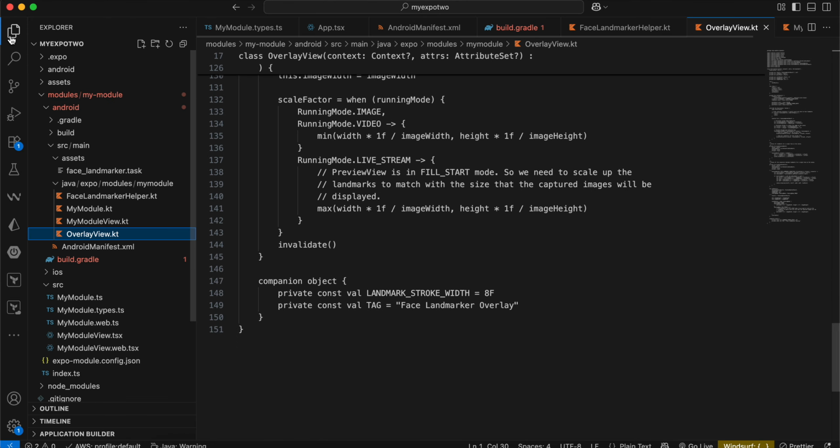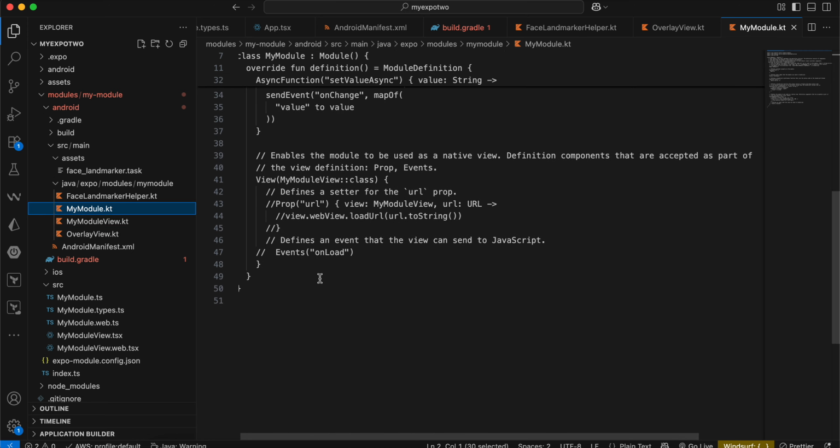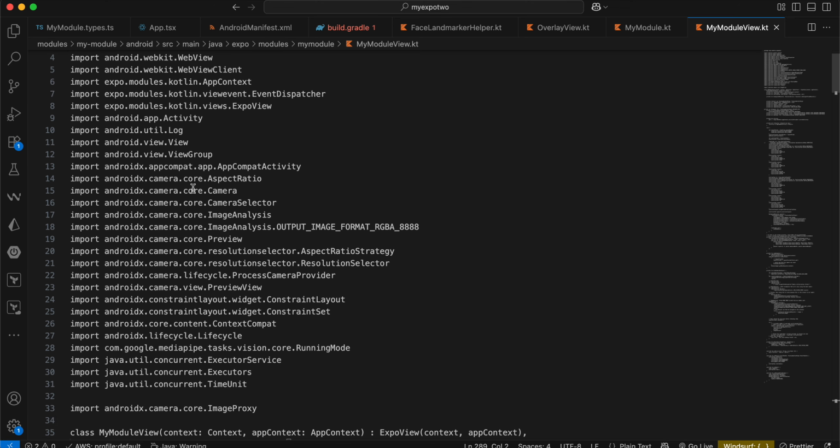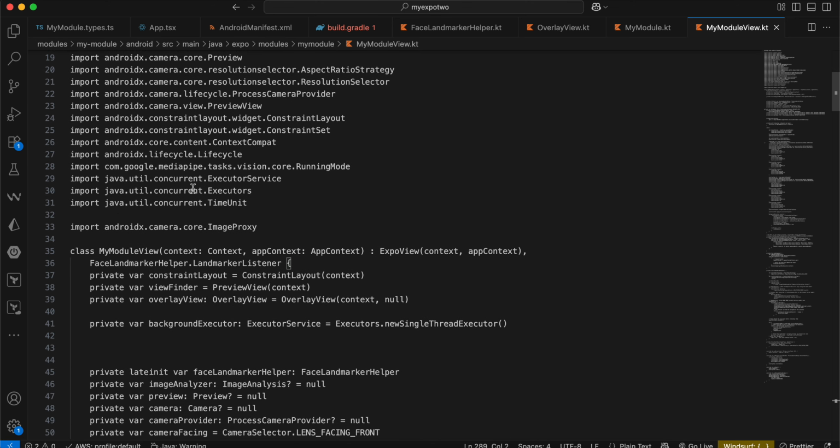Okay, then you need to go to MyModule.kt, and firstly what I have done is I have commented out all of these things because we are not passing any props, we are not passing any callback as well. Then you need to go to MyModuleView.kt. Firstly, again these are all the imports. There is some default code present related to web view. You can just delete that code.